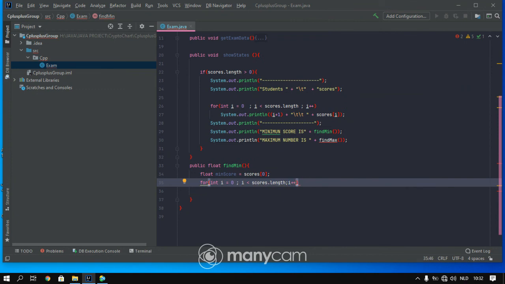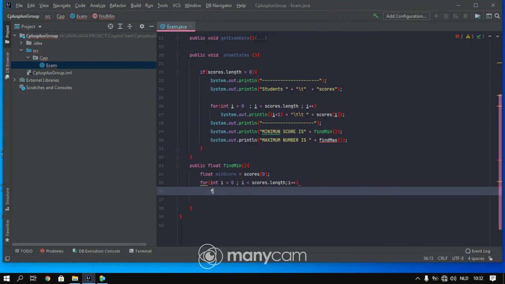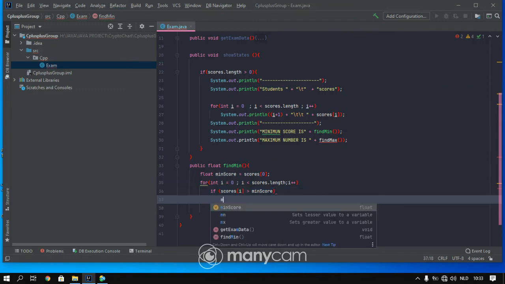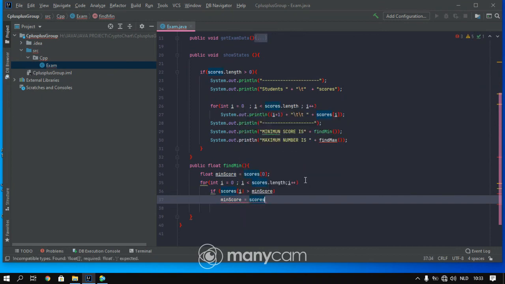And here is just a for loop, okay? Here is just a simple for loop. What should you do right now? I have a condition here: if scores[i], for example, first one, second one in the for loop, first number, second number, meaning that if scores[i] is smaller than minScore, it's a swapping. It's like you know that sorting algorithm, you know about that, bubble, linear, and those things. If that one is smaller than that thing, what should happen? minScore equals scores[i].